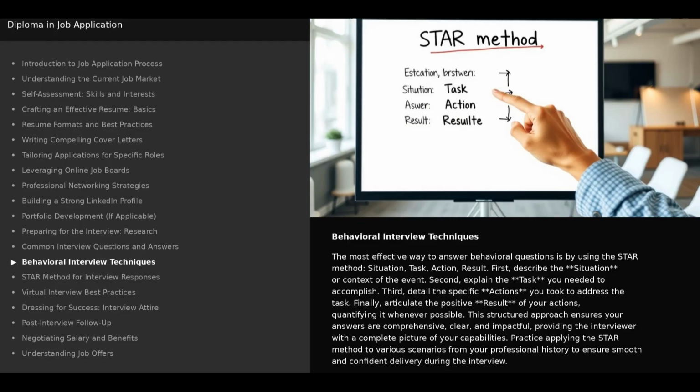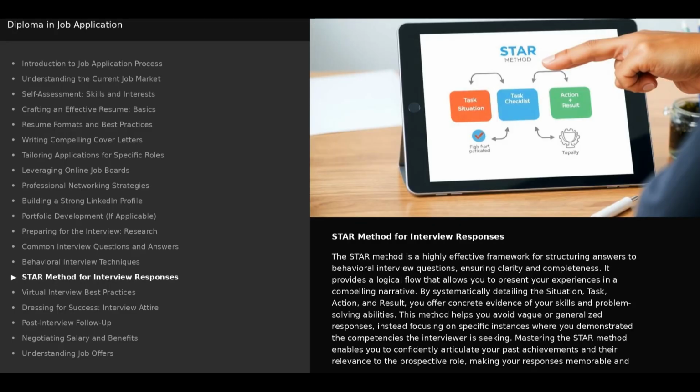This structured approach ensures your answers are comprehensive, clear, and impactful, providing the interviewer with a complete picture of your capabilities. Practice applying the STAR method to various scenarios from your professional history to ensure smooth and confident delivery during the interview. STAR method for interview responses.